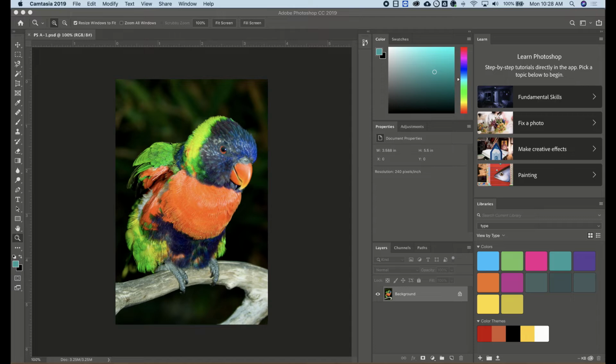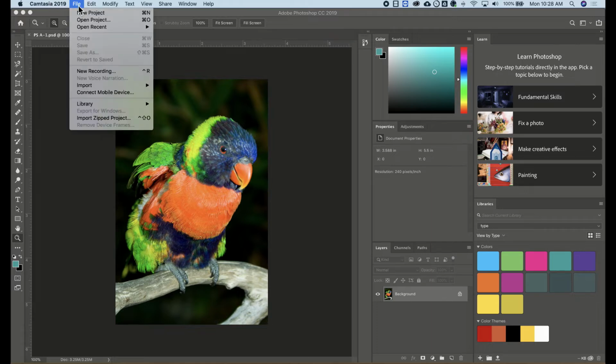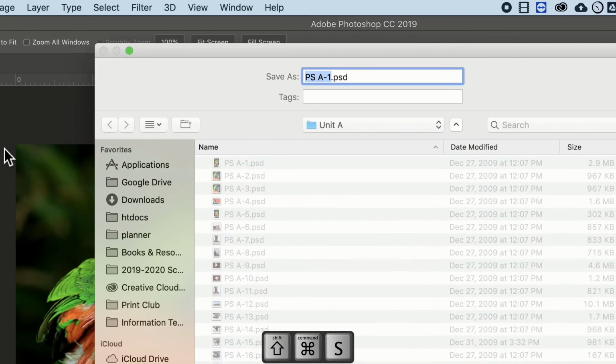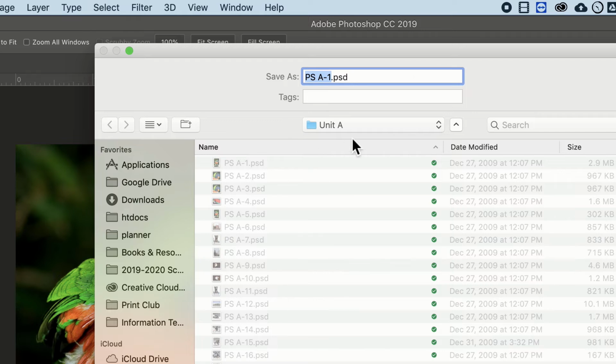With your PS-A1 file open, we want to click on File on the menu bar and then click Save As or press Command-Shift-S. And then navigate to where you're going to store your files. I am going to keep mine in my Unit A folder where I have everything else, and we will type birdie-ps, remember no spaces, -a, -1, -first name, -last name.